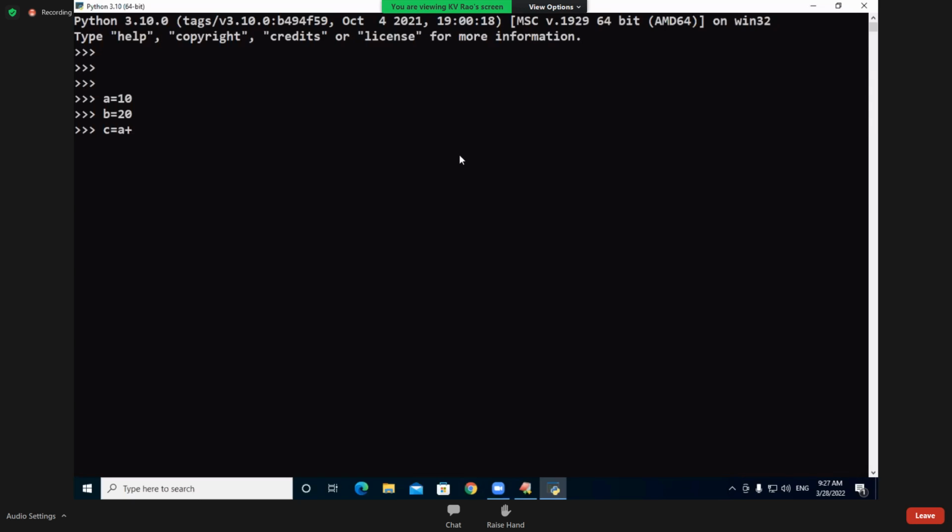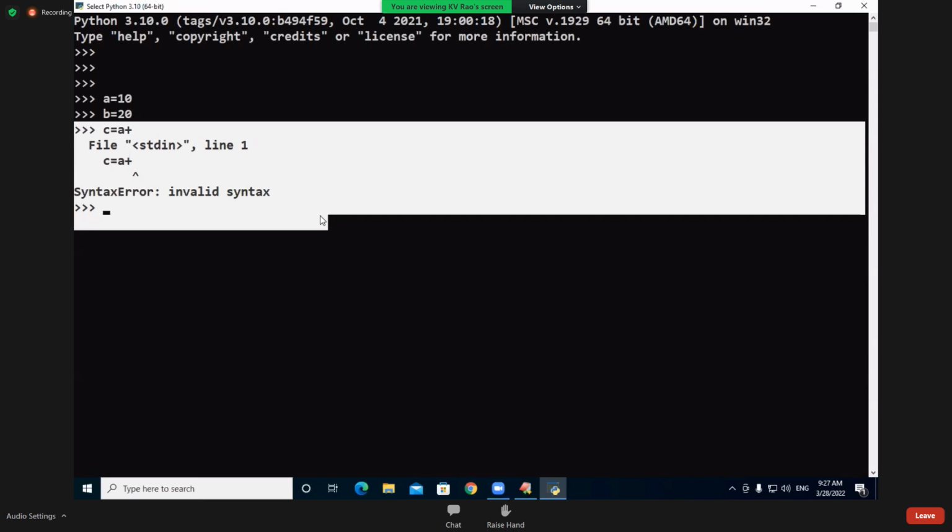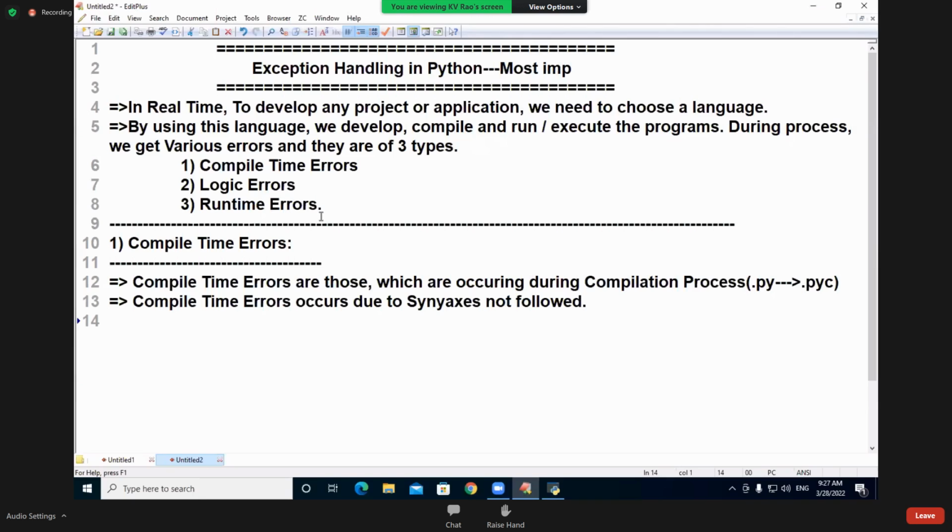Now I'm passing it. Because of that, what is happening? You see, what is coming? Syntax error. It is nothing but who is catching this error? Is the PVM catching or the Python compiler catching? Python compiler is catching. These errors are caught by whom? Python compiler. Understand? Good.